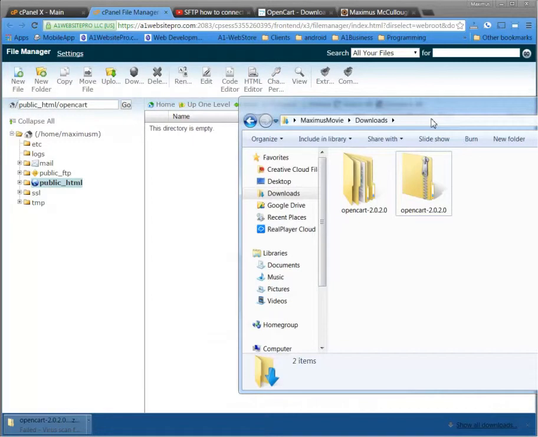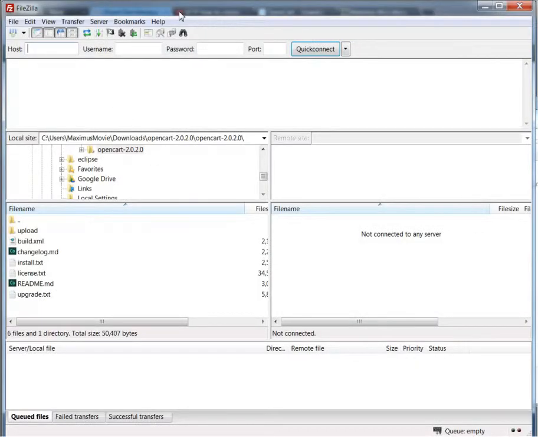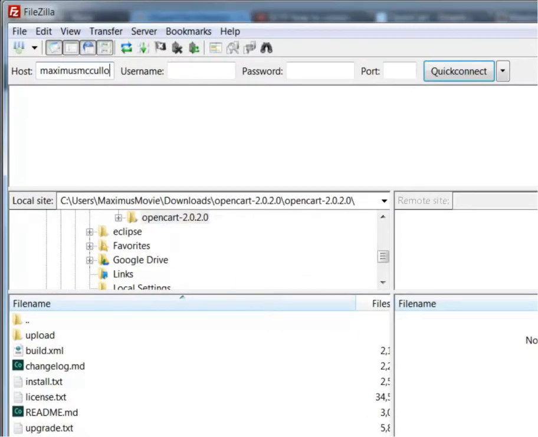Okay, so we want to go to FileZilla. And if you don't know where that is, you could just go to a1websitepro.com and just type in FileZilla, and you could find the download link for FileZilla. Now this is what the program looks like, and we're going to be connecting securely to maximusmccullough.com. So let's type in maximusmccullough.com, and then the username is going to be the cPanel, and then the password. And we're going to be connecting securely, so we're going to use port 22 for SFTP.